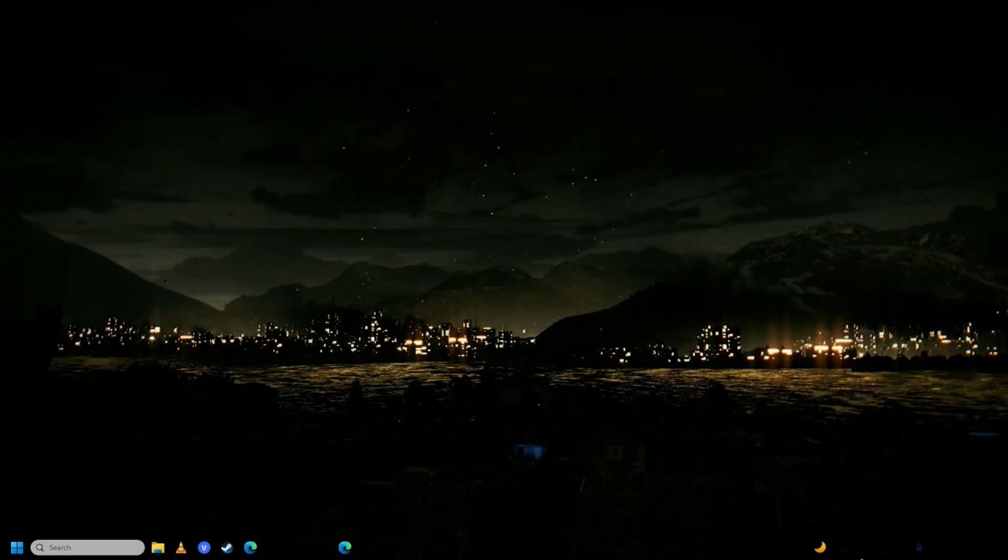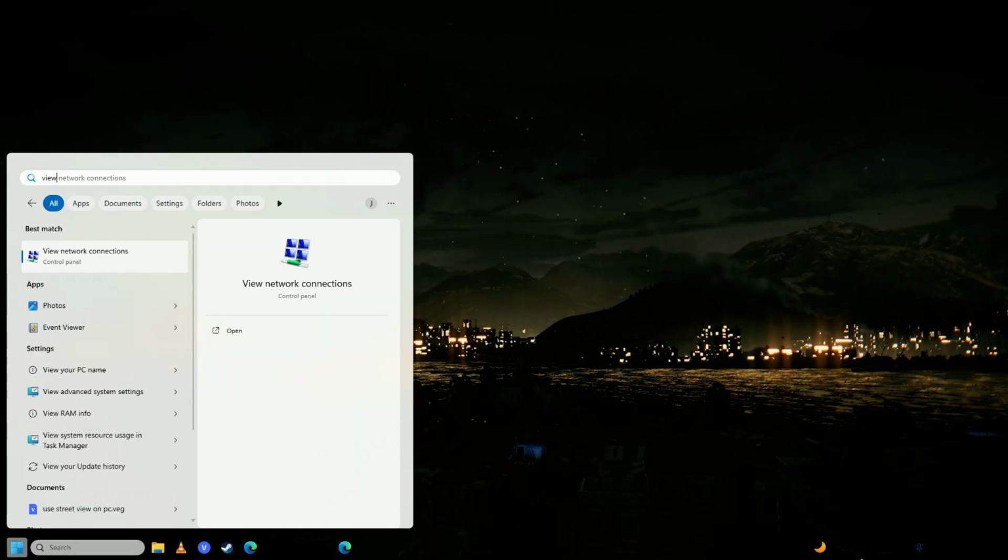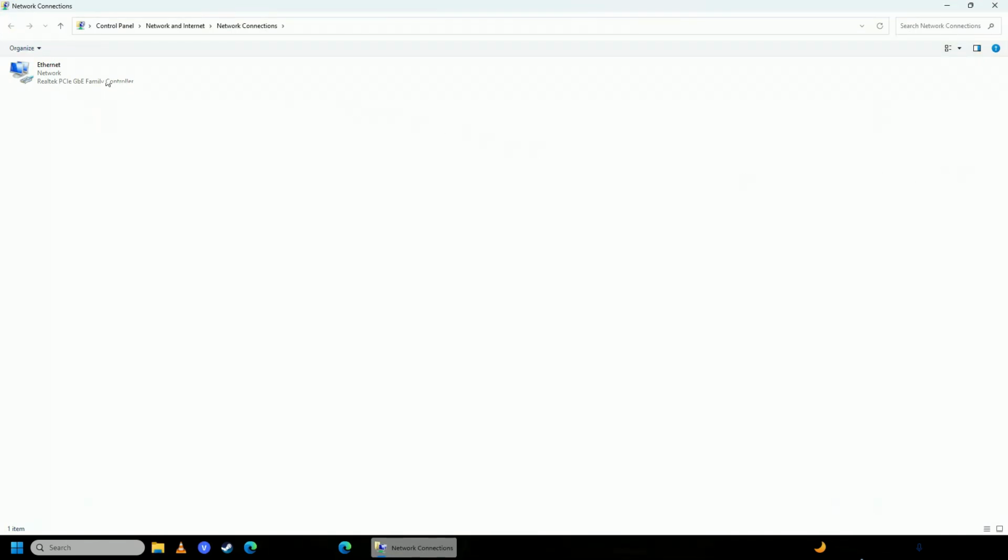So first off, you're going to open up your start menu, and right here, view network connections. You're going to right click on your network connection. If you're on an Ethernet connection, it should say Ethernet. If you're on a wireless connection, it should say WLAN.